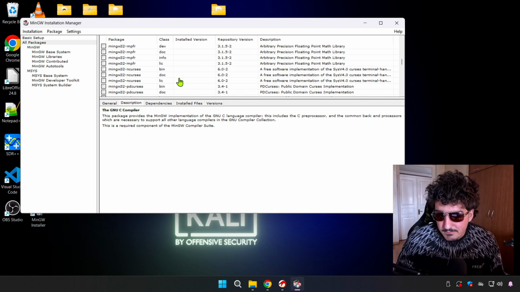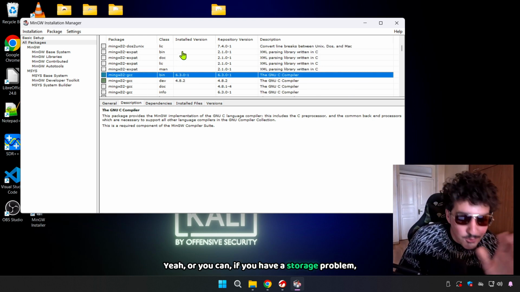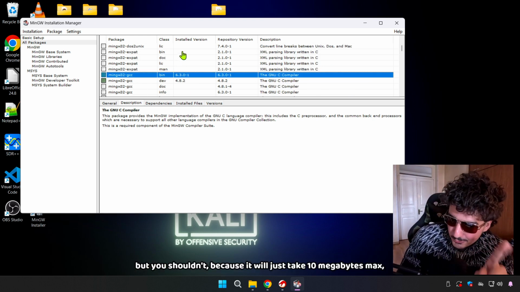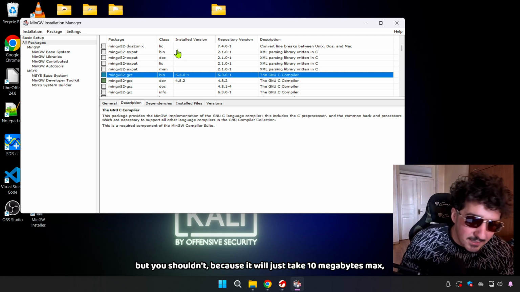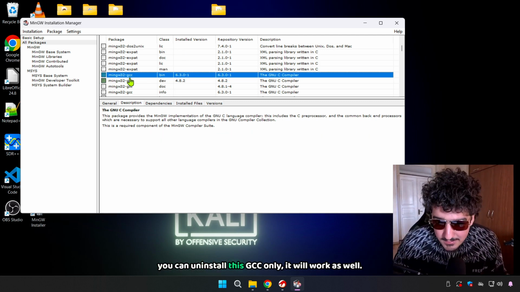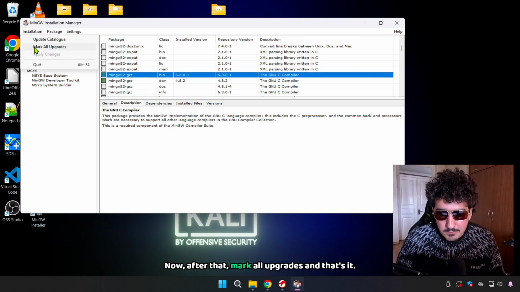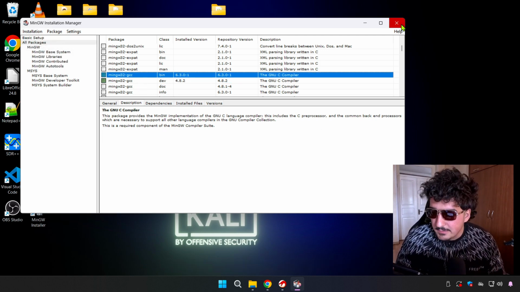That's it. If you have a storage problem, but you shouldn't, because it will just take 10 megabytes max. You can uninstall this GCC only, it will work as well. Now, after that, mark all upgrades, and that's it.